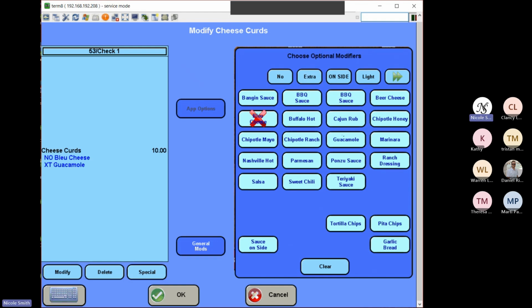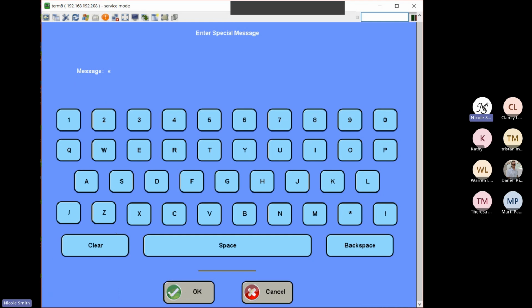If there's a button that's not on here and they need to type something to the kitchen, they can type something in the bottom left and type it in. This is only typically 15 characters, so just be aware of that if they're typing something that it's going to get cut off.